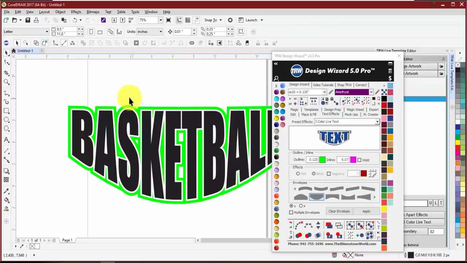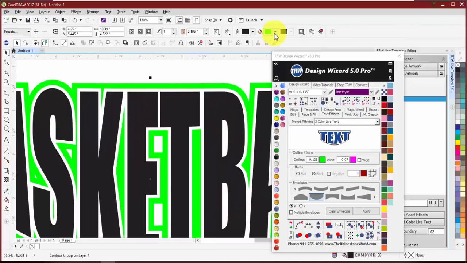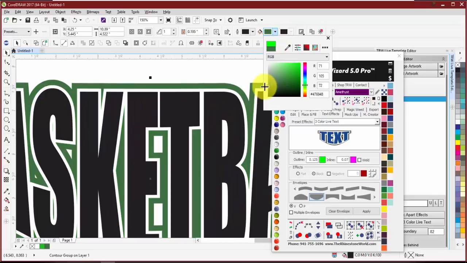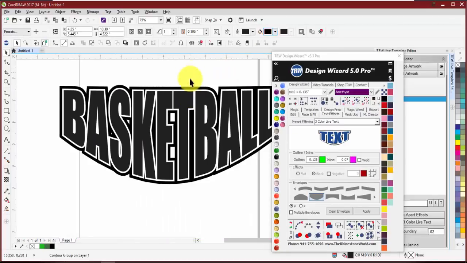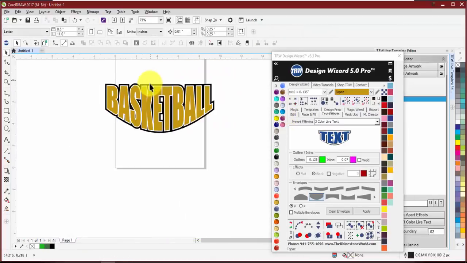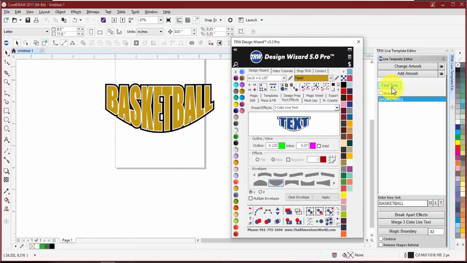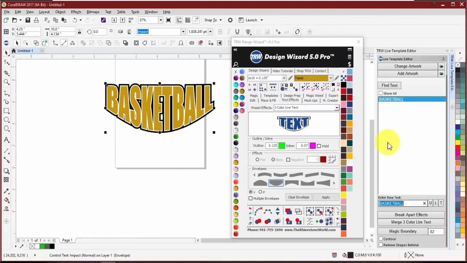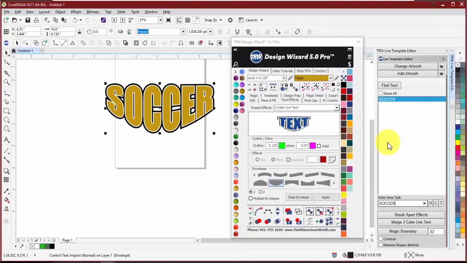Now if we want to change it after, we just select the contour, come up top, and then we can adjust it to whatever color we want. Find text. Again, now it's set up as a live text.